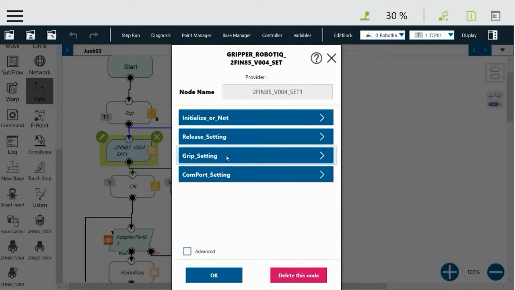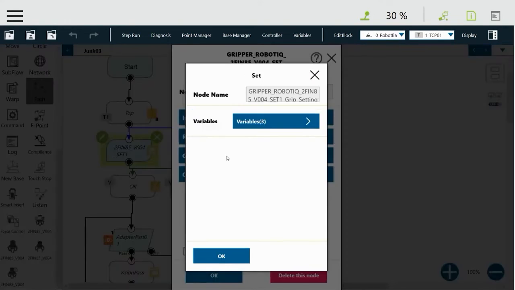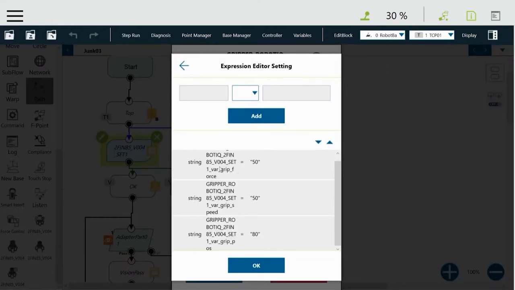In the grip settings, we have a similar setup as we did for the release settings. So we'll click on the variable, and this first one is the grip force, 50%. Once it sees 50% of the force, it's going to assume the gripper's closed on something and it's going to stop. And then the speed is 50%, and then we're going to close up to 80% of the way. So 100% would be with the fingers squished together. 80% is having them almost squished together. So if we wanted to adjust that distance, we could do that here. And then we'll just say OK.